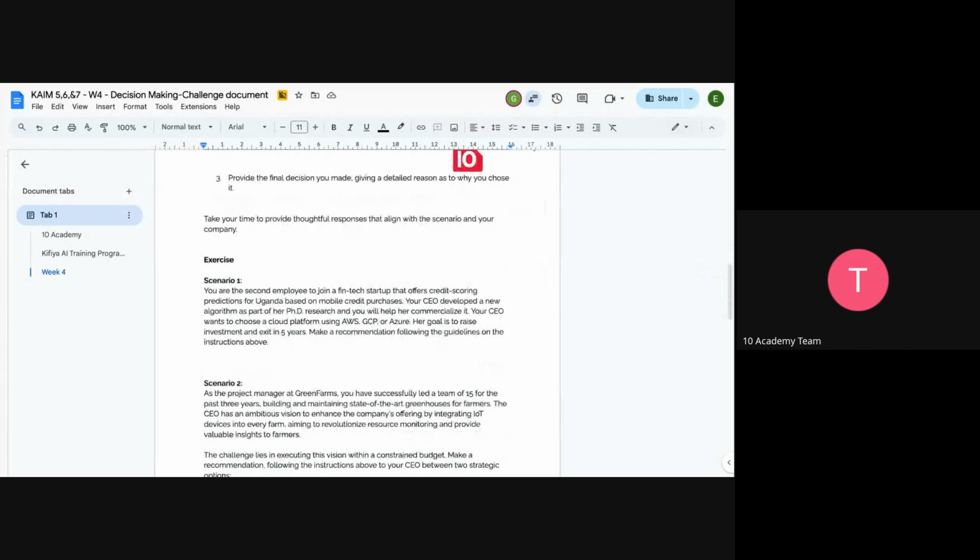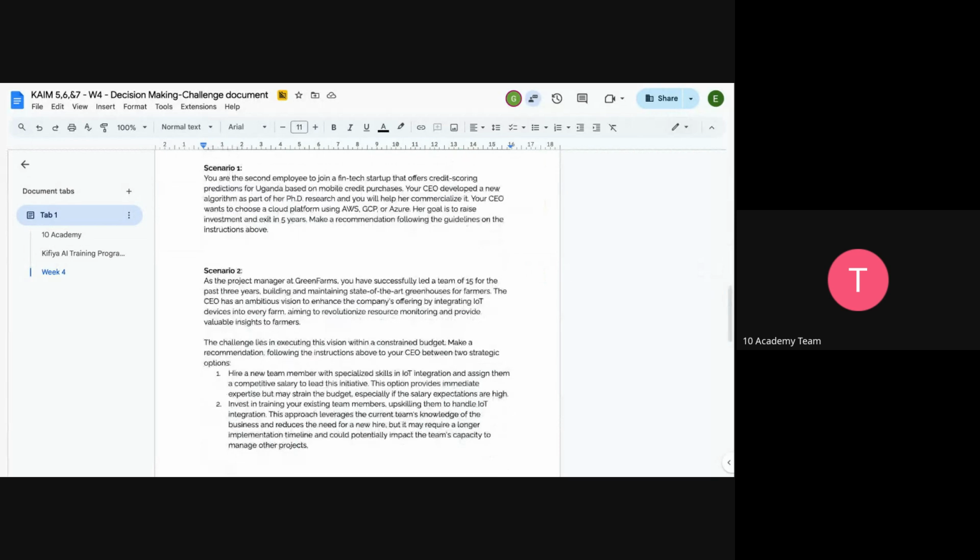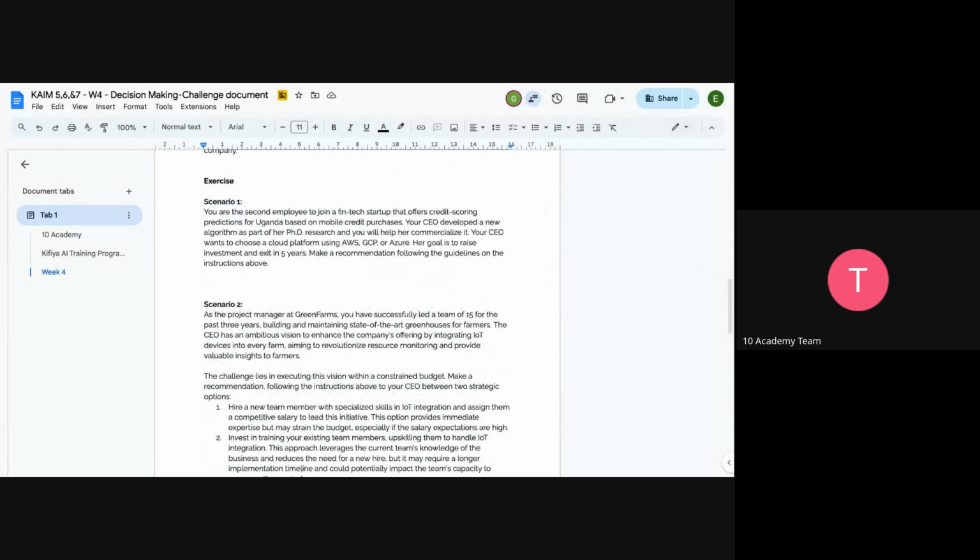So here is the exercise now. Scenario number 1, I'll be reading it as well. You're the second employee to join a fintech startup that offers credit scoring prediction for Uganda based on mobile credit purchases. Your CEO developed a new algorithm as part of her PhD research, and you will help her commercialize it. Your CEO wants to choose a cloud platform: AWS, GCP, or Azure. Her goal is to raise investment and exit in 5 years. Make a recommendation following the guidelines in the instructions above, instruction number 1, number 2, and number 3.